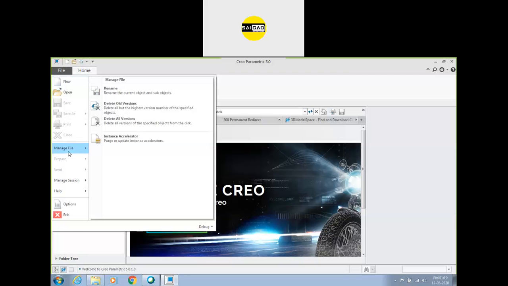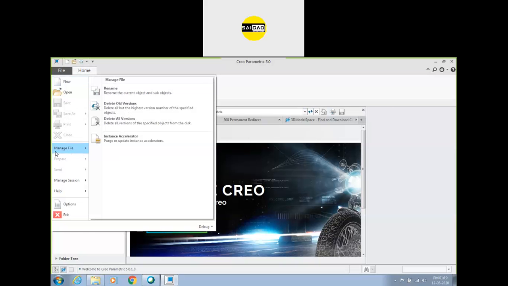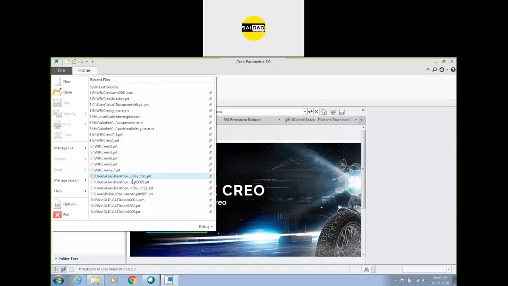Next option is manage files. Creo Parametric uses a different kind of approach to save the files. Every time you press Ctrl S or press the save button, it saves a new copy of the file, which means you are going to have multiple files in your library or working directory. To delete the previous versions, we also have the option of delete all versions. We are going to use it later.